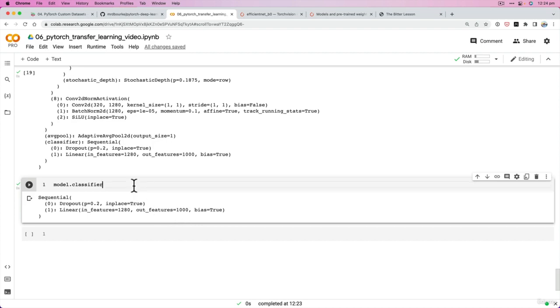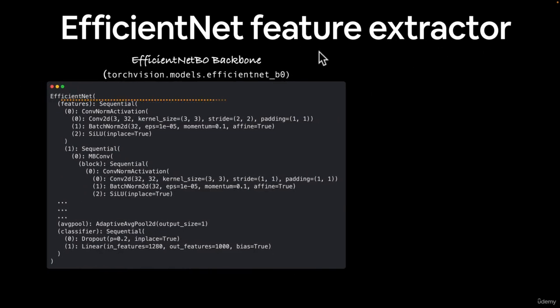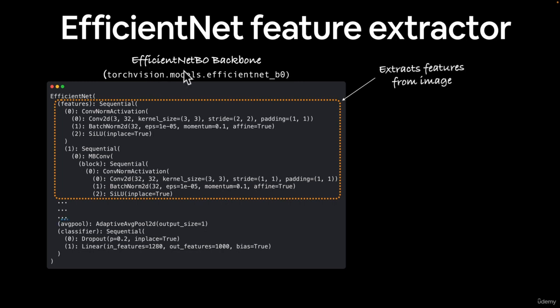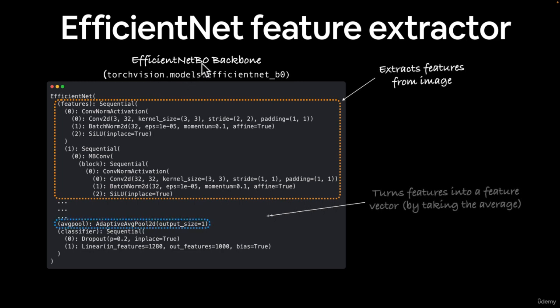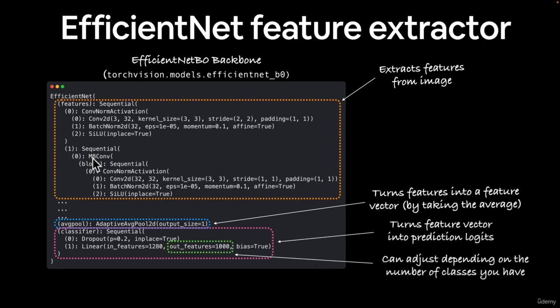I've got a colorful slide that explains this a bit better. Let's code. So the type of model we're going to be building here is an EfficientNet feature extractor. You may have never heard of feature extractor before, but we're going to discuss what it is. Another way these models are referenced is EfficientNet B0 backbone, but this is just a truncated version of what we just saw, the output.